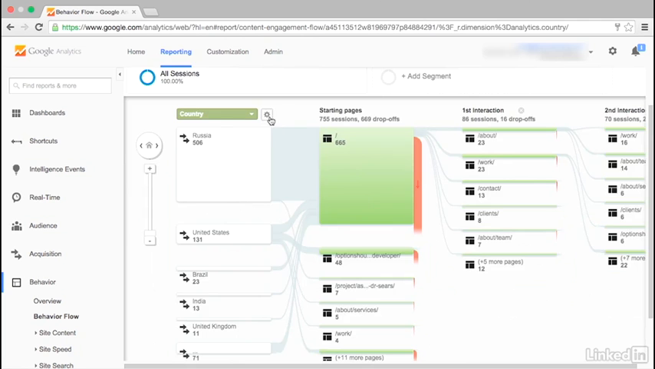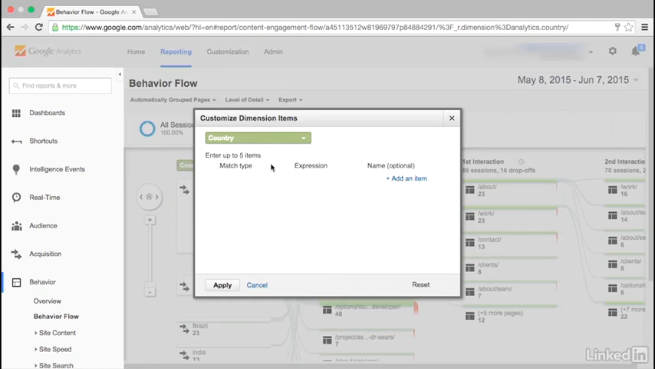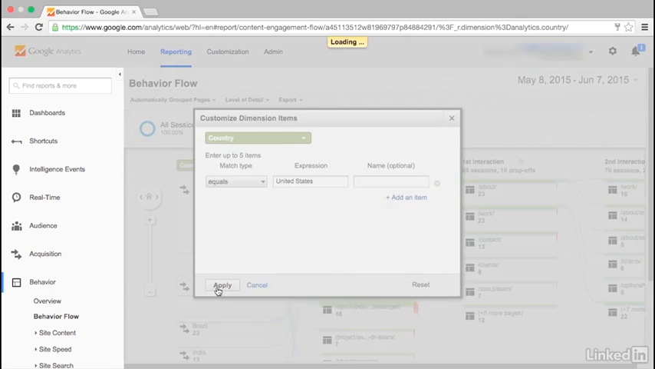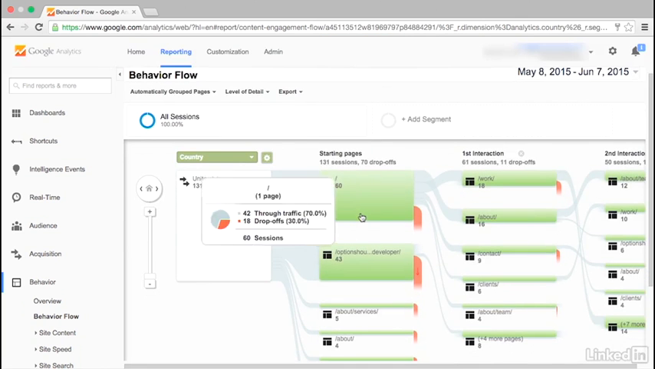You can also choose the gear icon to the right and modify up to 5 match types. So here in the customized dimension items, you'll choose add an item on the far right, and now I can say country equals United States. As I start typing, Google's going to give me the dropdown. I'll select it and choose apply. So now I'm only looking at traffic from the United States and what those users are doing.